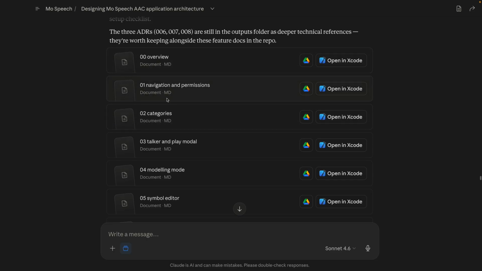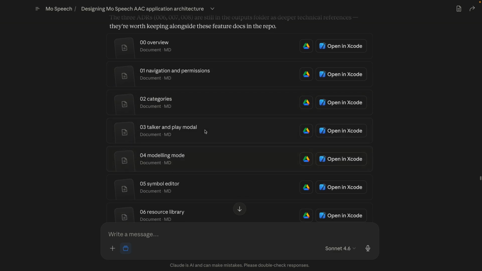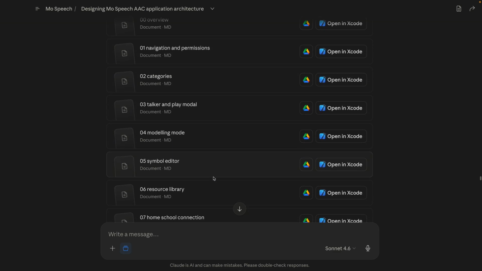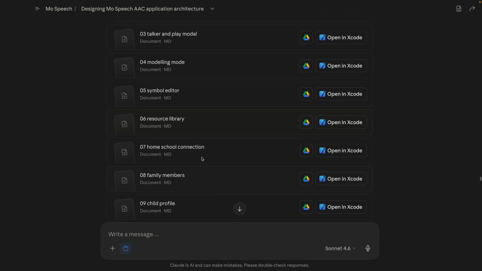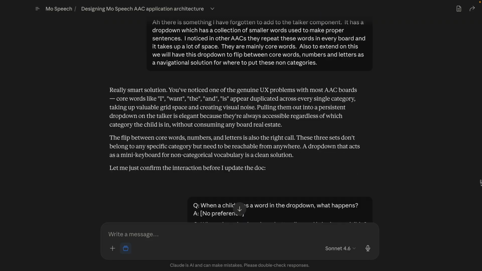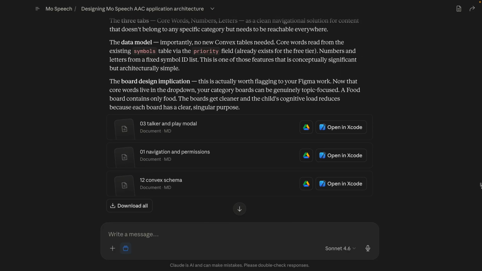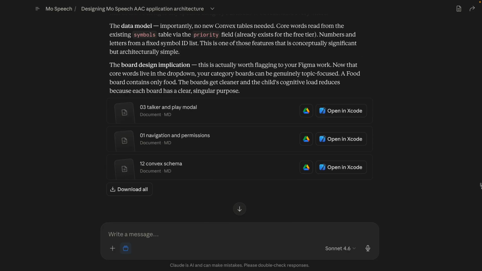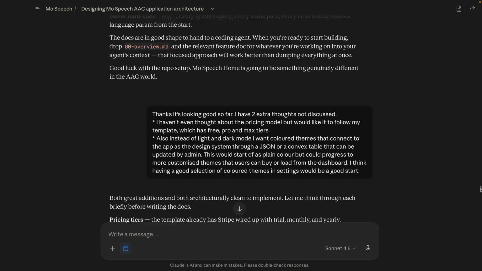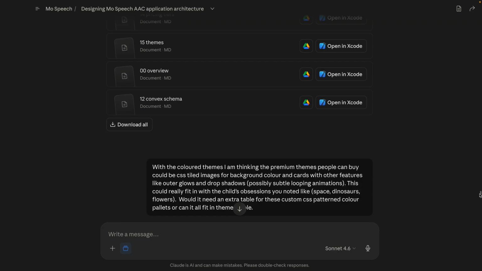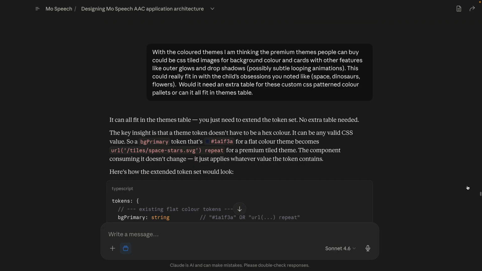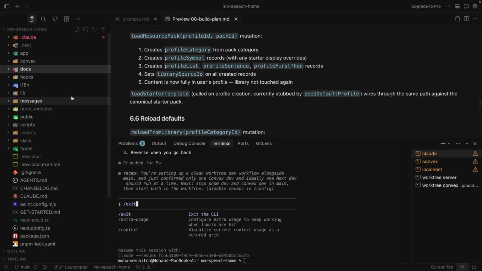We've got the overview, we've got navigation and permissions, categories, talker and play modal, that's a feature, modeling mode, another feature, symbol editor, that's a component, resource library, that's a section of the website, and so on. I keep refining this, and every time I come across some new knowledge or some new learnings, I change that document, and what happens now is I'm building up my docs folder.